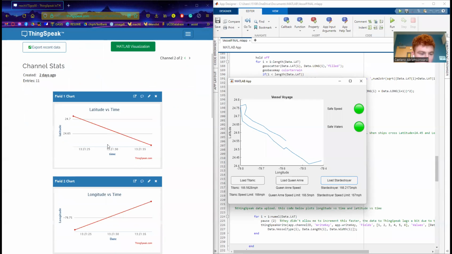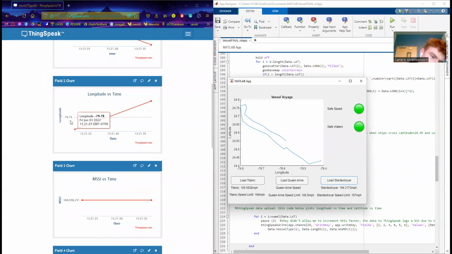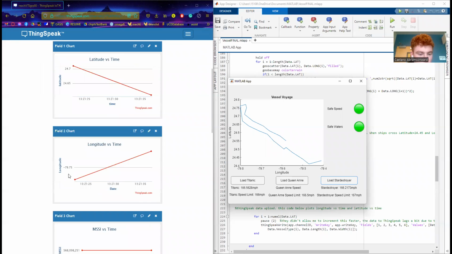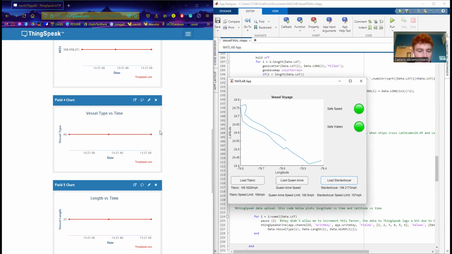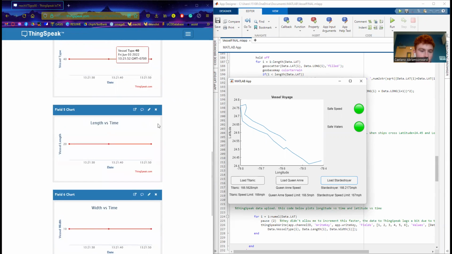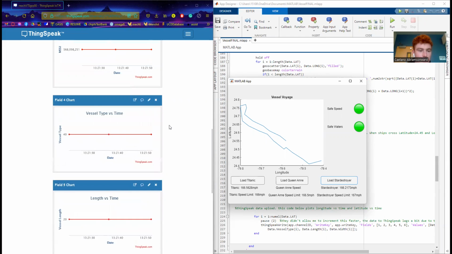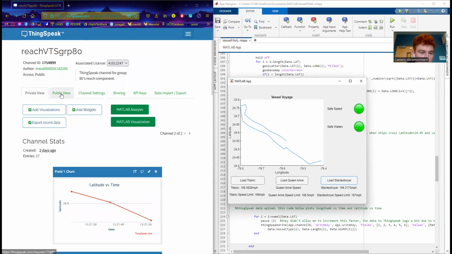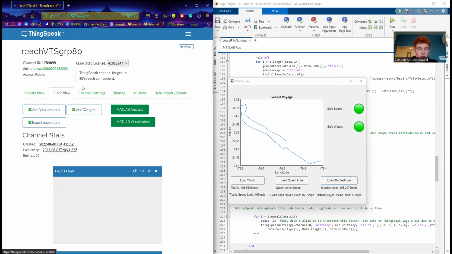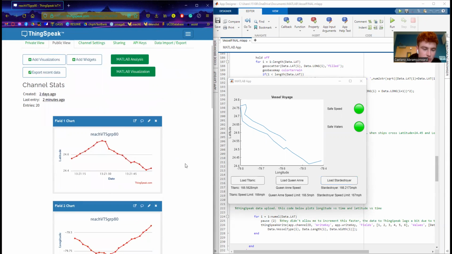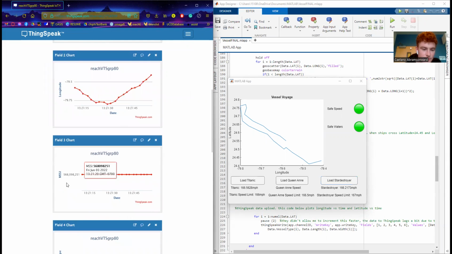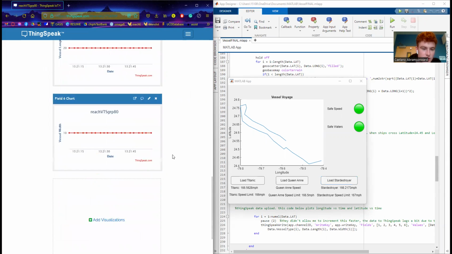Here's the private view, and this is the longitude versus time, latitude versus time, MMSI. I'm not sure which, it could be wrong. And then we have a total of 6 graphs: width, length, and vessel type. And as you can see on the public view, this is available to everyone if you look at our channel ID. And this is the full graph of the longitude and latitude. All the other components stay constant. They're just constant values.